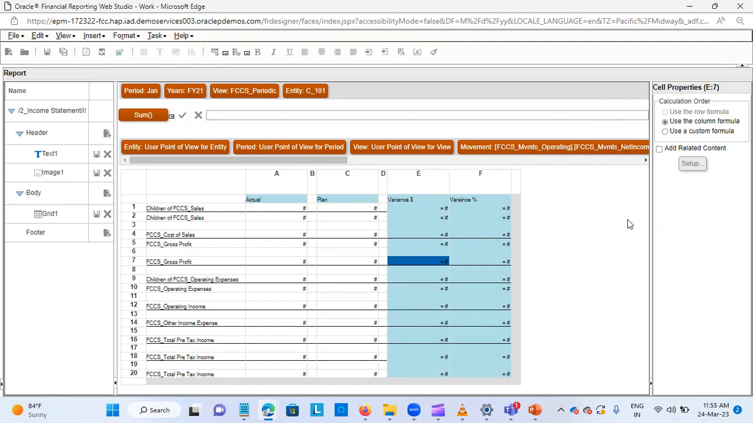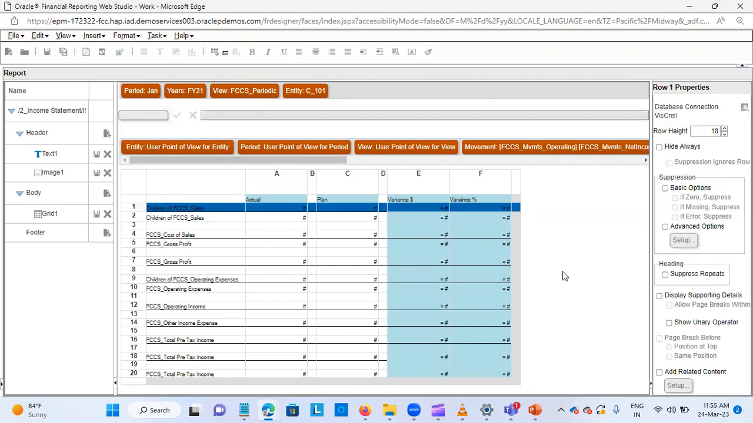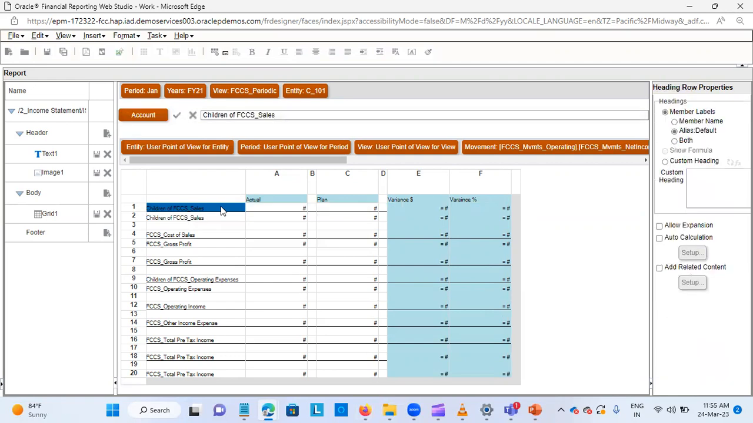So in this case, when you preview the report, you will get the variance of the actual versus plan for the current month. And by choosing this in the POV, when you actually see this report in the PDF format, you can toggle it between the different years. And also, for a particular member, you can choose the member name or the alias default. So by choosing this alias, you will get the alias name instead of the member name.